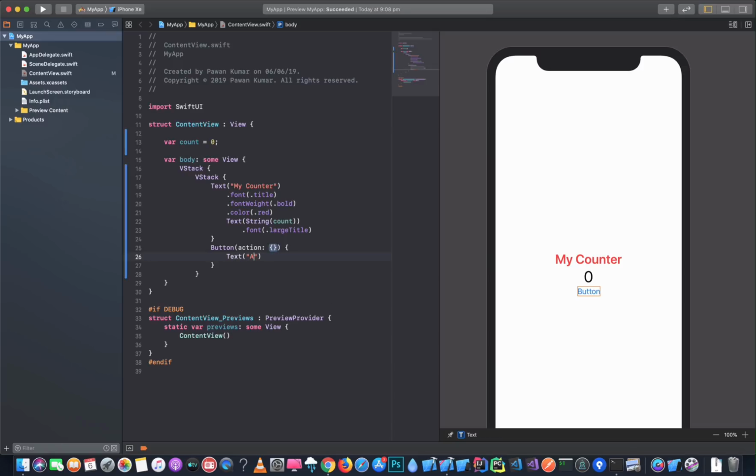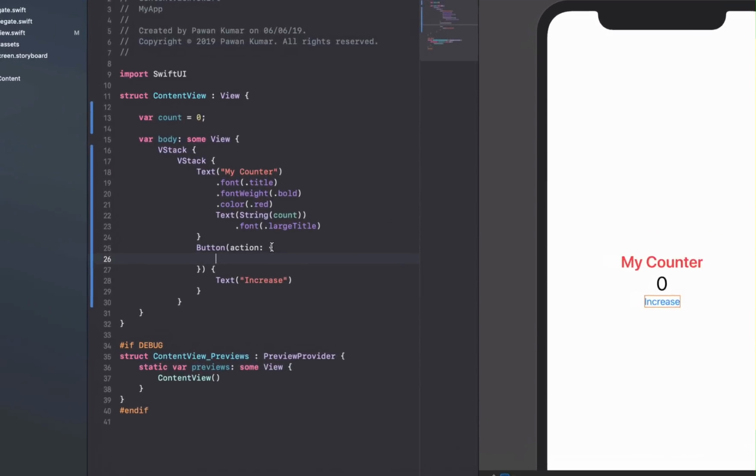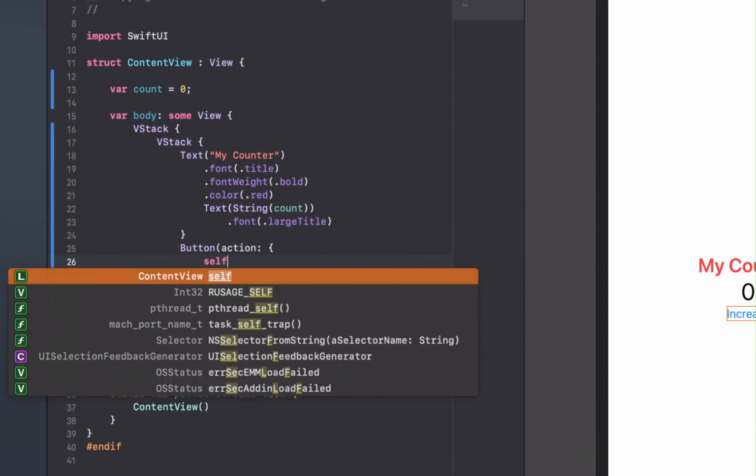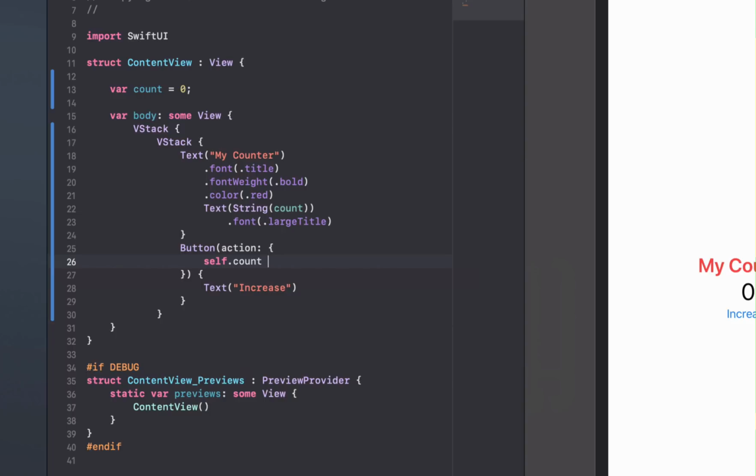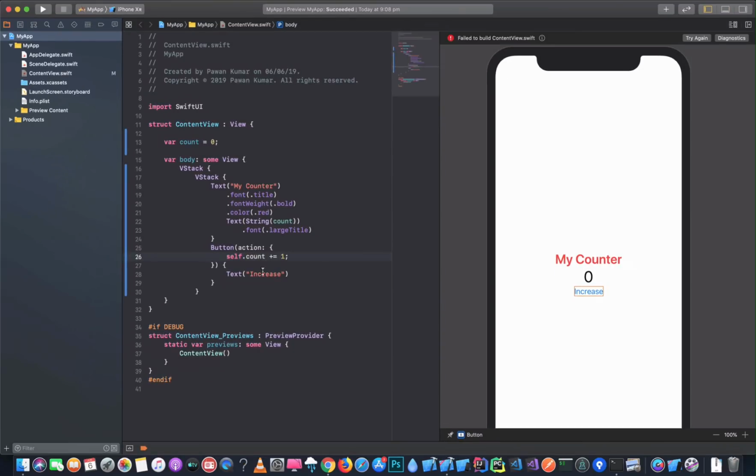So I can just replace it with, let's say, increase. Okay, so now we have increase, and here we have the action. Now I want to increase the count here. So in the action I can just say self.count, and I want to increase it. So I can just say += 1, which means that whatever the count is, just increase it by 1.